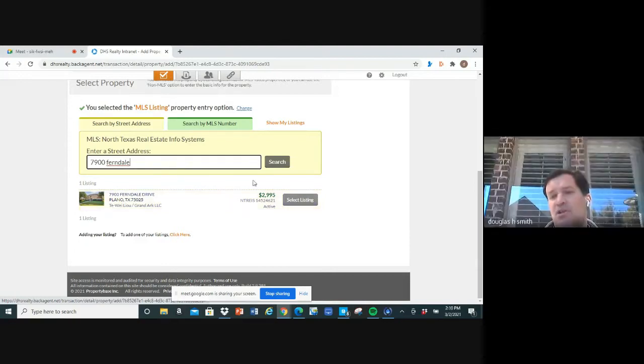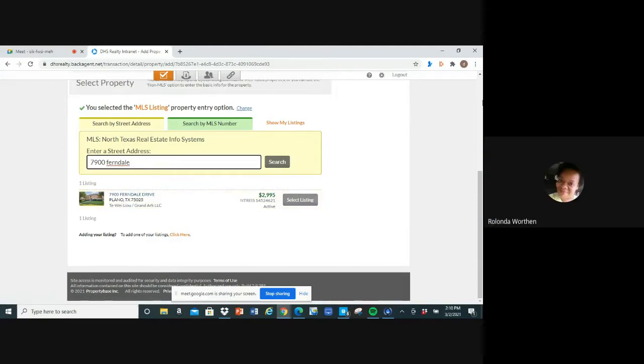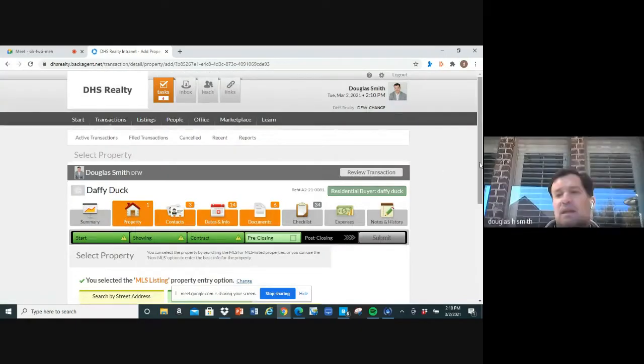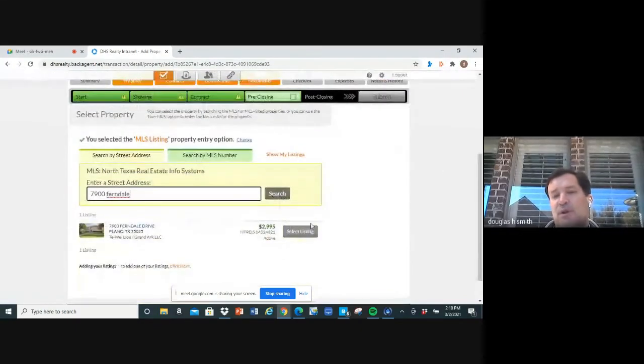Okay, so now you know how to do it if it's in the MLS, right? Right here, you sit down and put it in, and it brings the information over. Once it pulls it up, and that would only be a listed property, all you do is hit select, and it pre-populates everything.